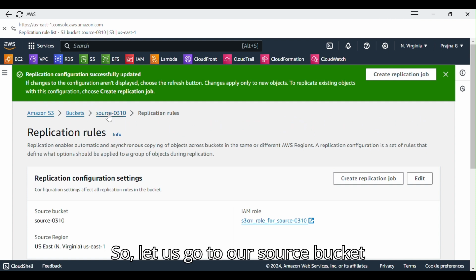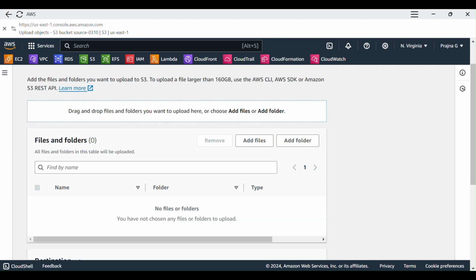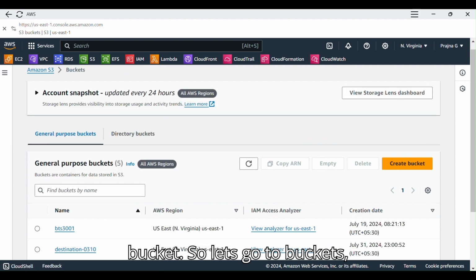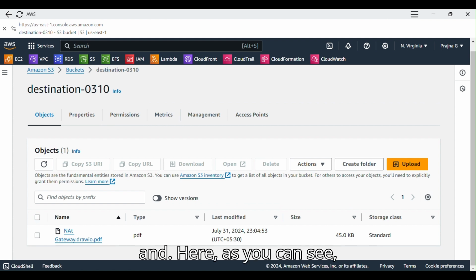So let us go to our source bucket and upload a file. Now we have to check if this file is replicated in the destination bucket. So let's go to buckets, click on the destination bucket, and here, as you can see, this file is replicated in the destination bucket. Thank you.